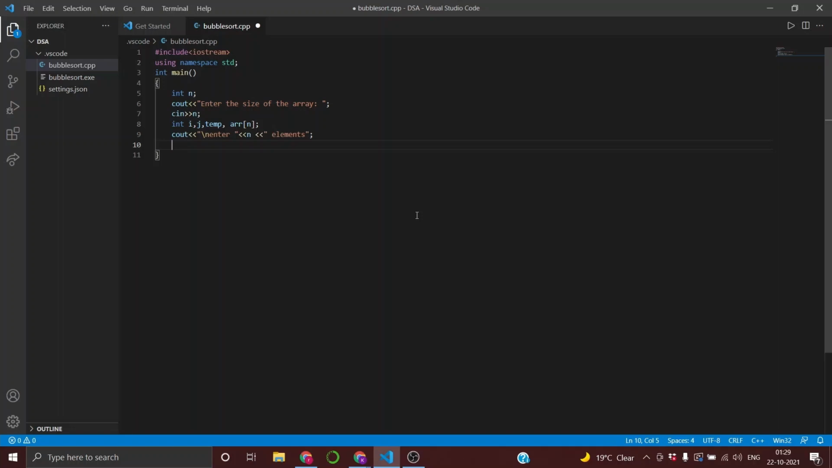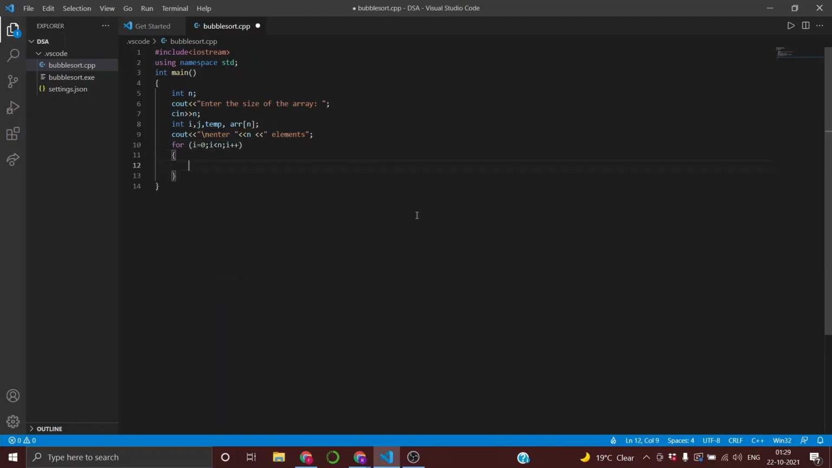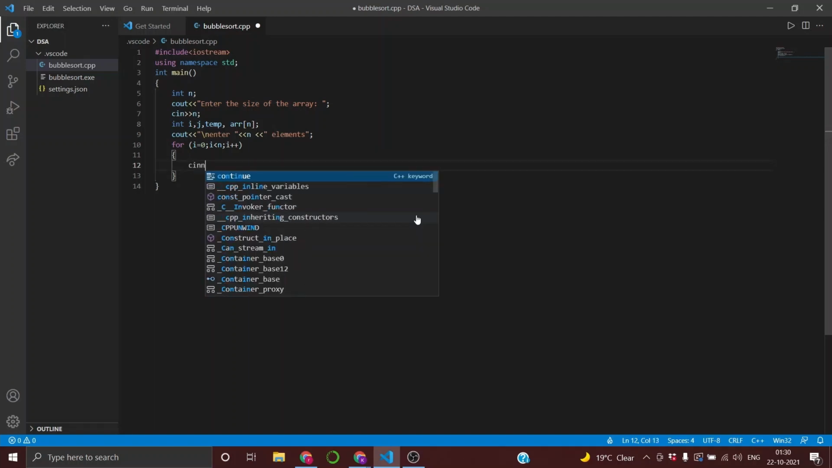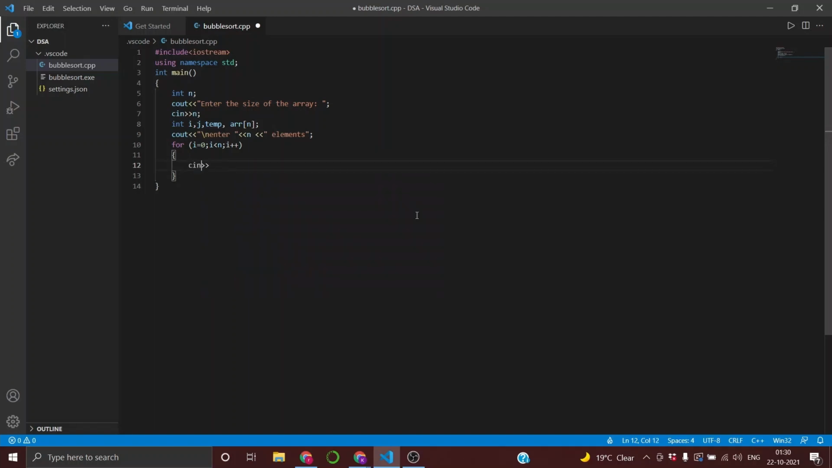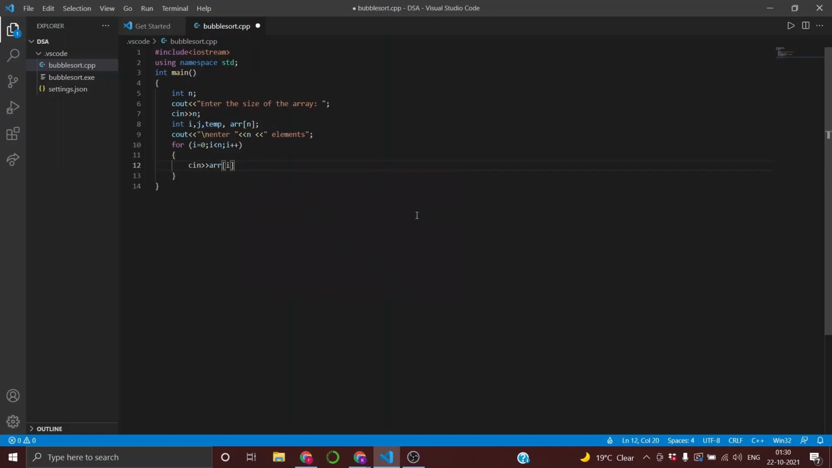Now to enter the elements in an array, we need a for loop, which will go i equals 0, i is less than n as the size is n, and i plus plus. Now we input the values using cin, and we store it in the array. Now that we've got all the values in our array, we start with the sorting.